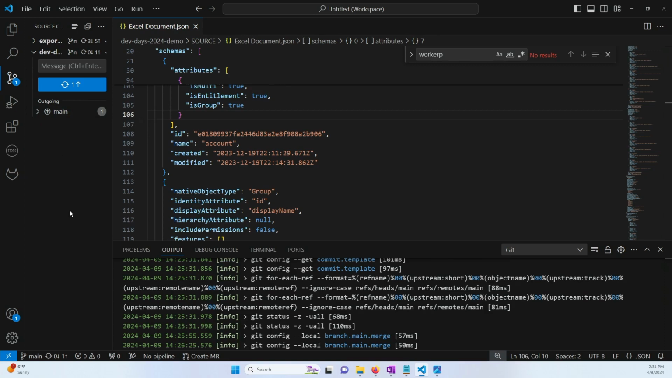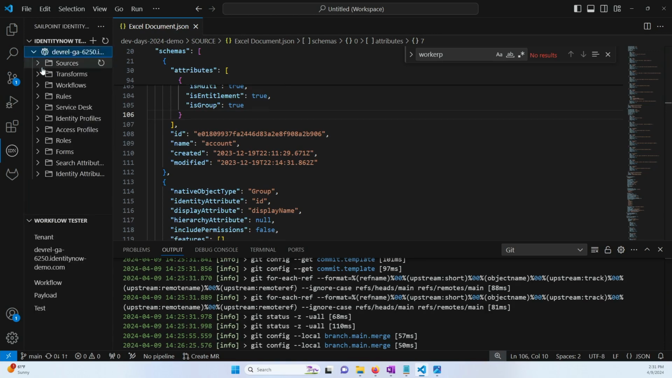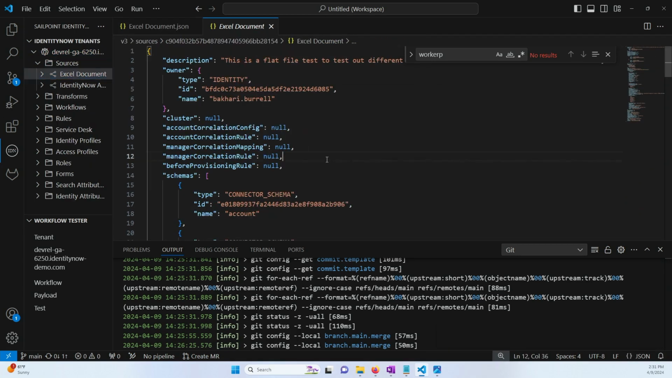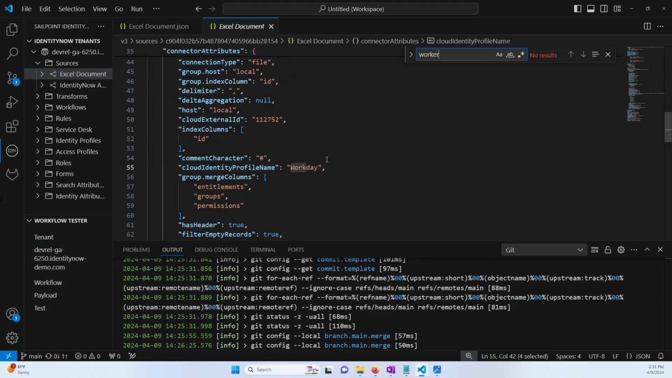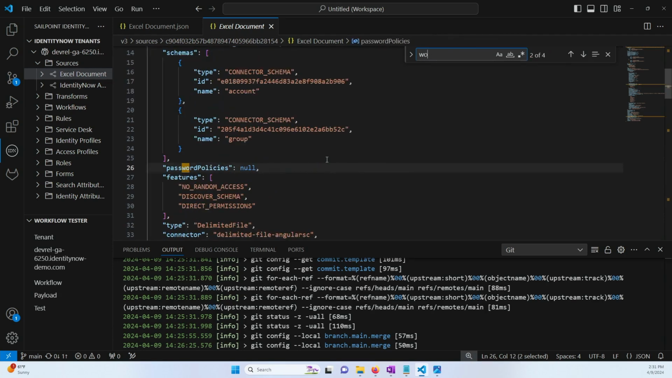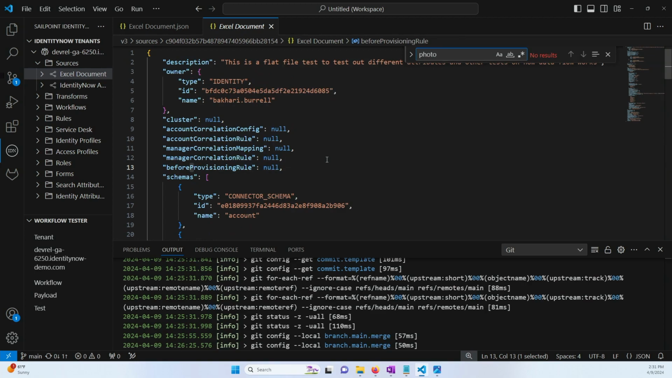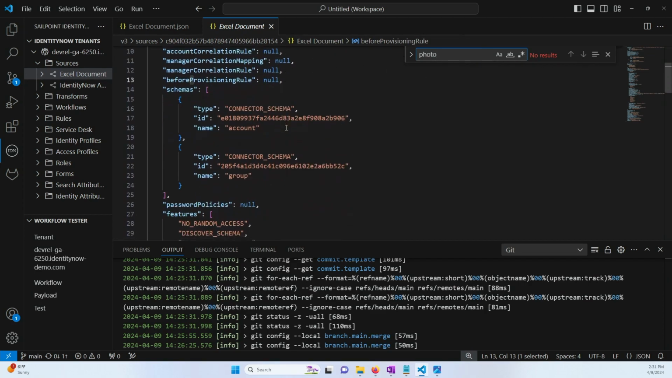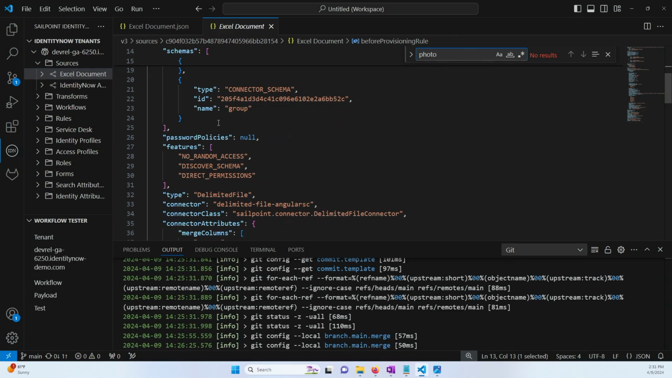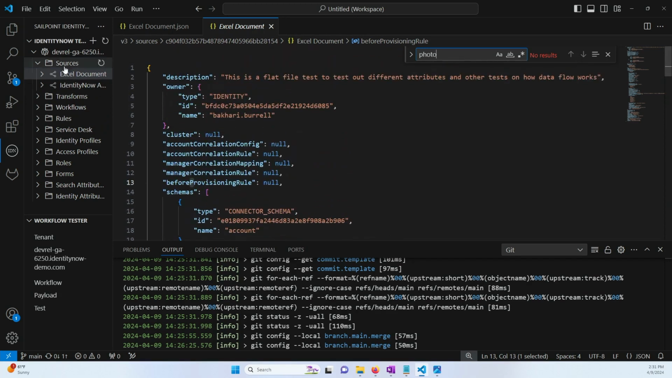It's still going. While that's going, I will go to IDN and find that source. So we'll go to sources and the Excel document source here, and we will look in here for a worker photo. So we're just going to make that same change here as well. Oh, it's not showing up. It must have already been removed. It should not have been removed that way.